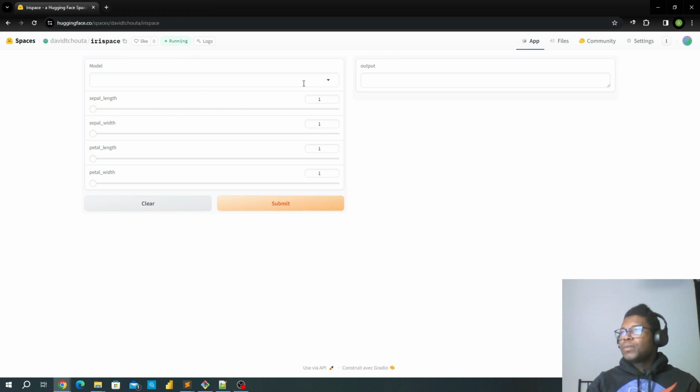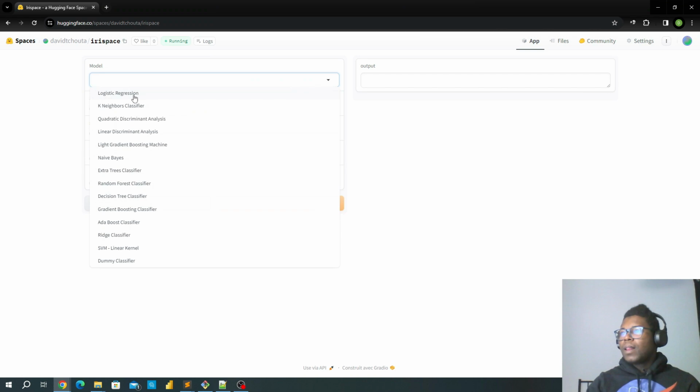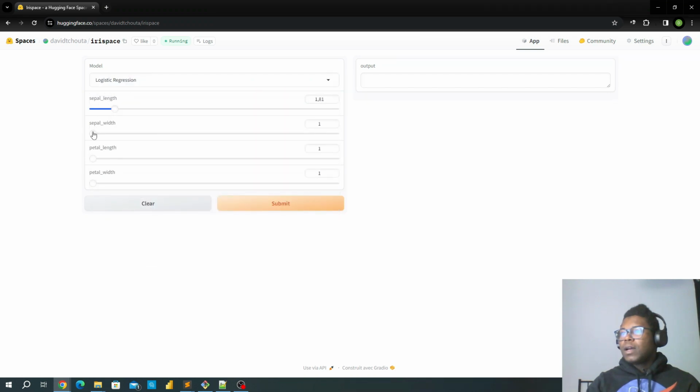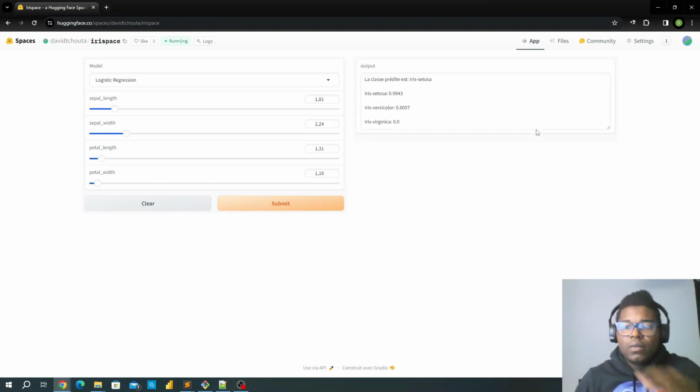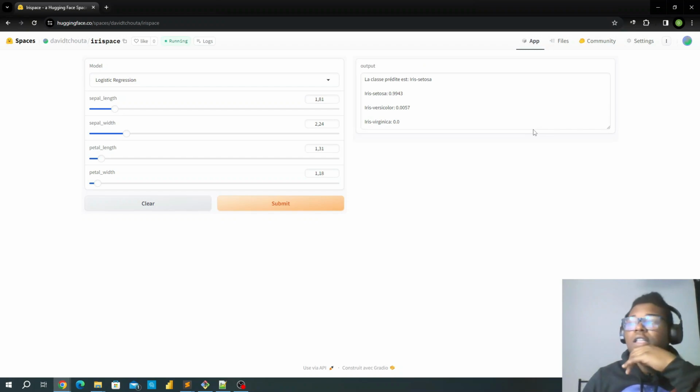Do you see? You can run your app simply by choosing the model, and setting your features and clicking on submit. The model runs inside Hugging Face. It's not difficult, a very simple way to deploy your model into the Hugging Face Space. You see here, the prediction is Setosa.